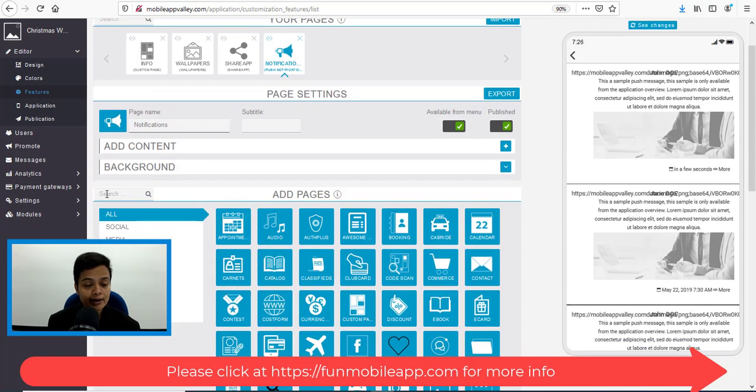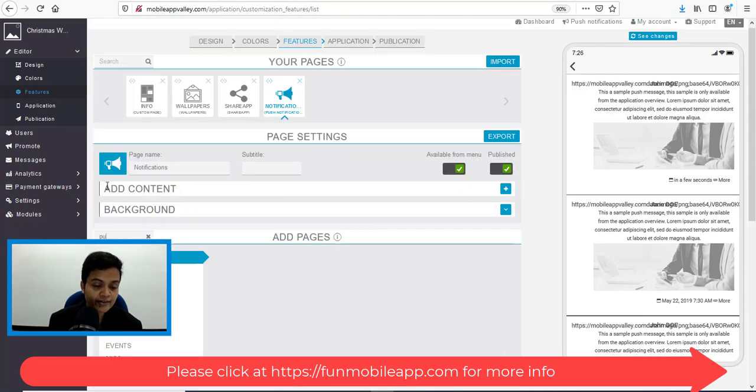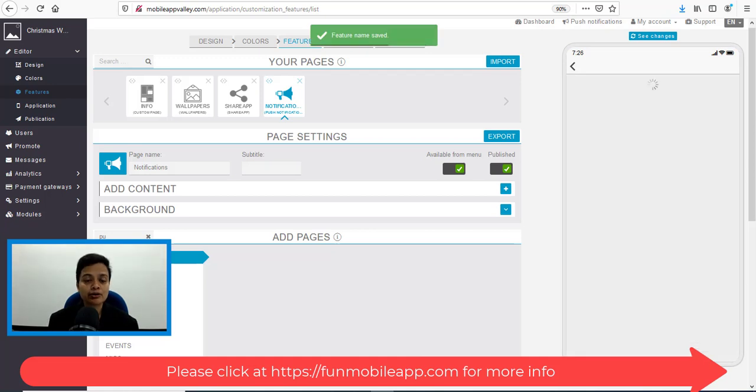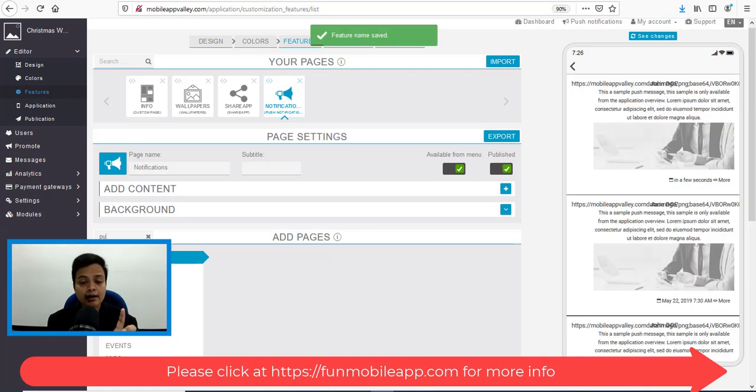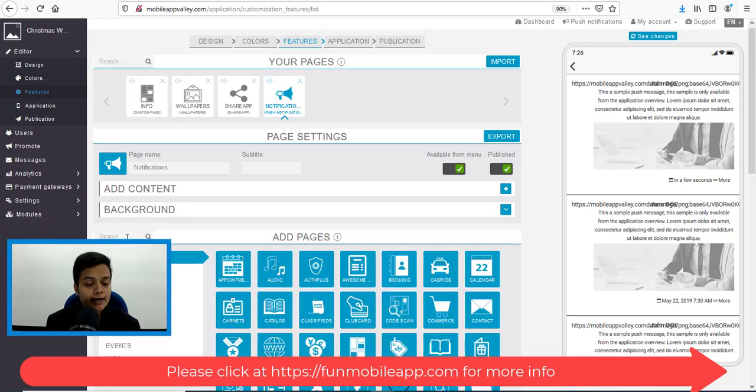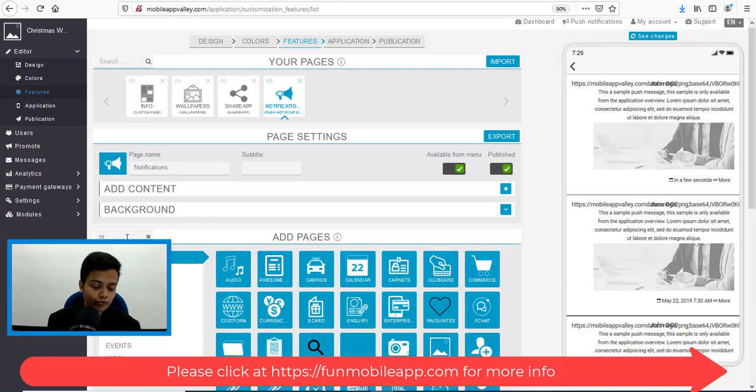Okay, ladies and gentlemen, what I'm trying to show before we move further, I'm going to try and find another push notification, and you see in the app pages there's none, because push notification are pages that you can only select one time inside your app.